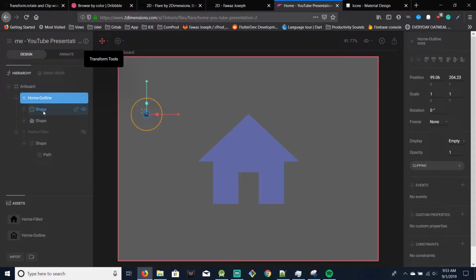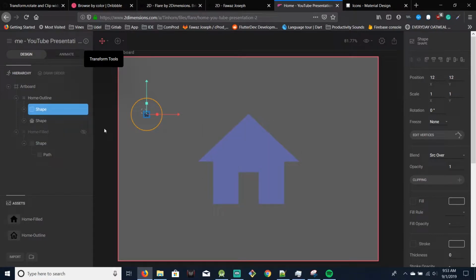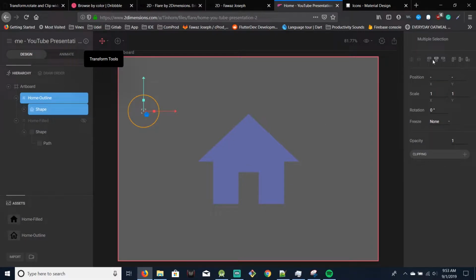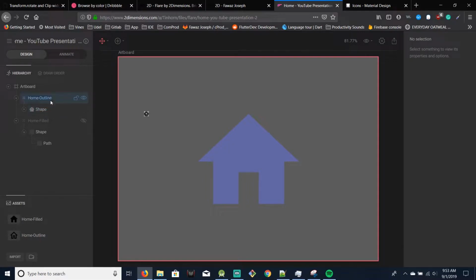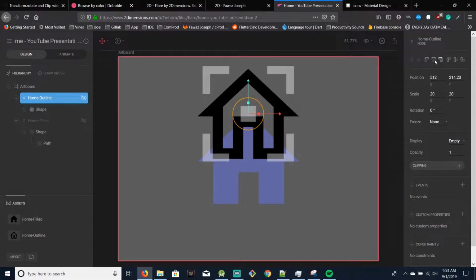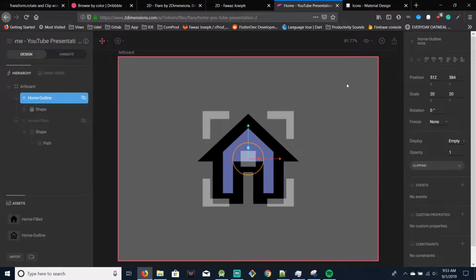And then we're gonna do the same for the home outline. So again, there's just always this arbitrary shape that I don't think adds anything to it. So I always delete it. And then align center, align middle. So these two align now. And then we're gonna hide the thing. And then we're gonna make the scale big. And then align center, align middle, right?